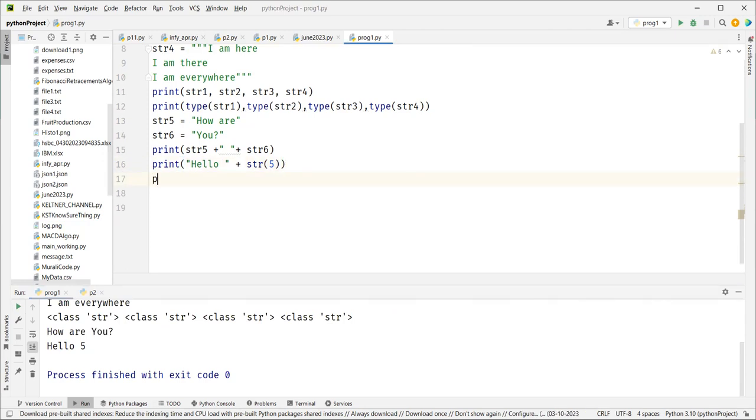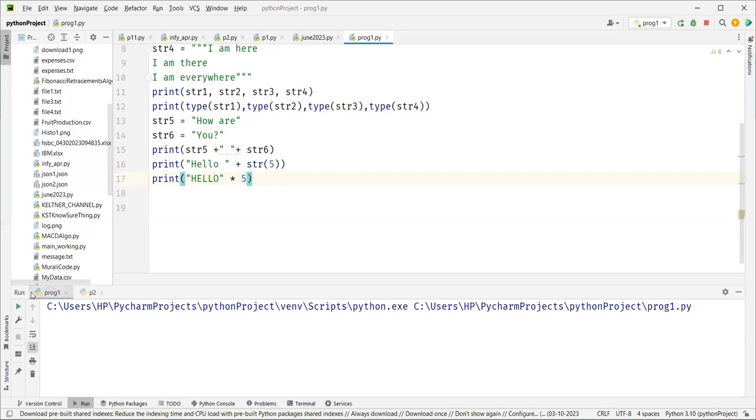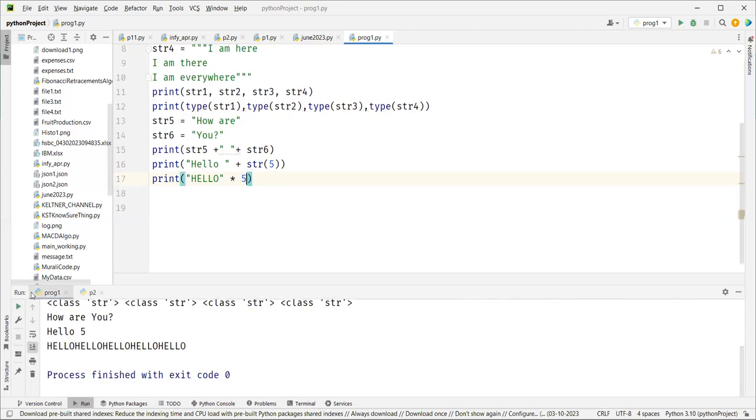Strings you can also multiply. So I can say hello into 5. Now, when you multiply, it's like adding 5 times. Multiply means adding that many number of times, right? So you get hello, hello, hello 5 times. You give a space here and you get 5 times here. So this is how you can even multiply a string.